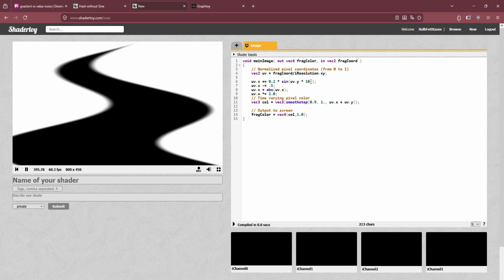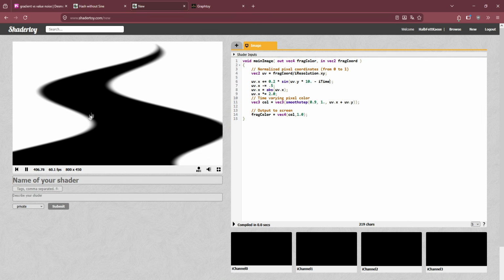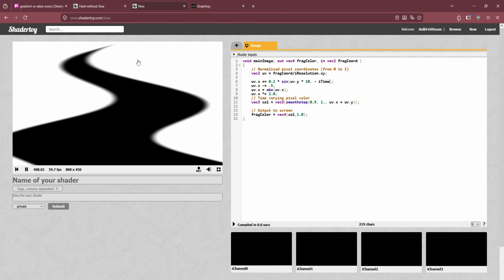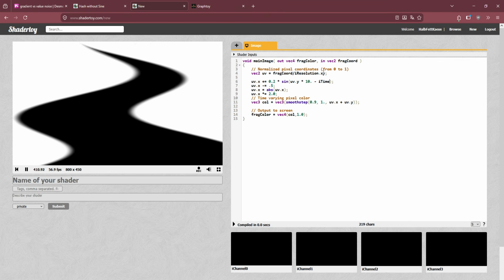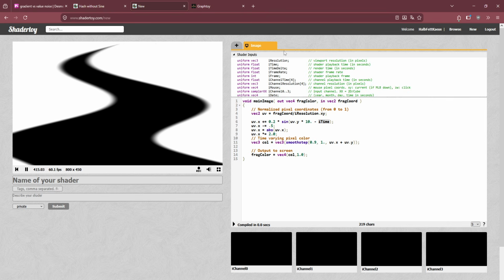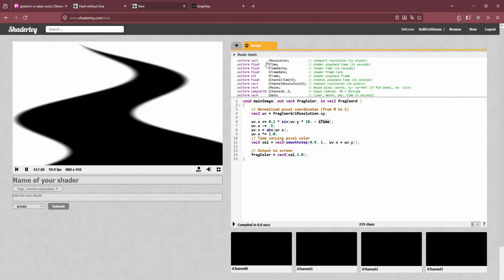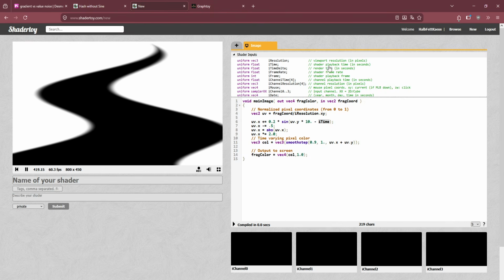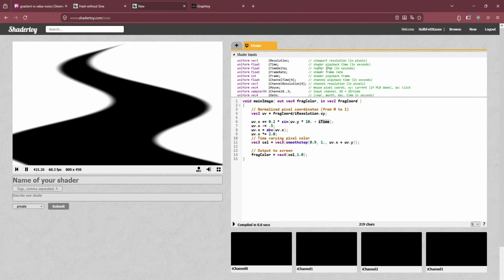I want the wave to move around. So maybe let's just shift the progress of this wave by the time. So for this I can just write minus iTime. Okay, and now it's moving upwards. And you might wonder where this iTime comes from. This is just a Shadertoy specific thing. Like here you can see the shader inputs, and iTime is just the playback time in seconds.